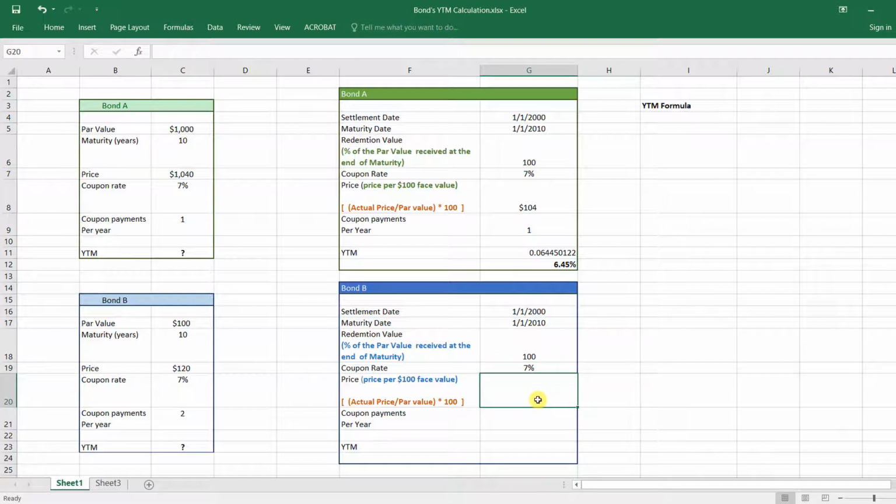Price. Now one thing, we don't need to convert the price here like what we did before, because the price of bond B is already stated as if its par value were $100, because the par value of B is $100. So when the par value of any bond is $100, you don't need to do anything here. You just directly put the price of the bond. So that is 120. Then what else? Coupon payments per year is 2 times.